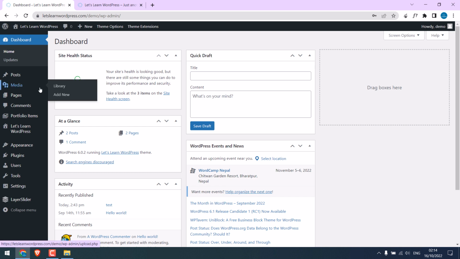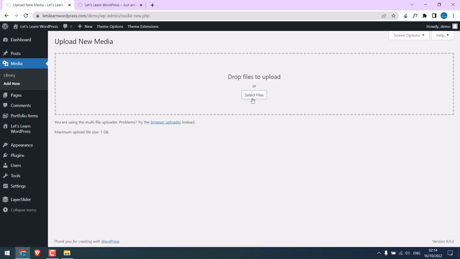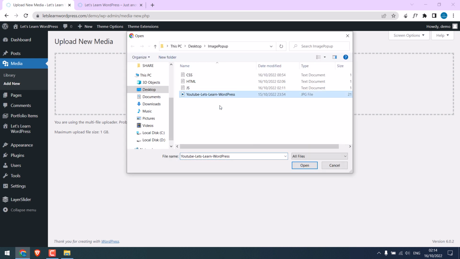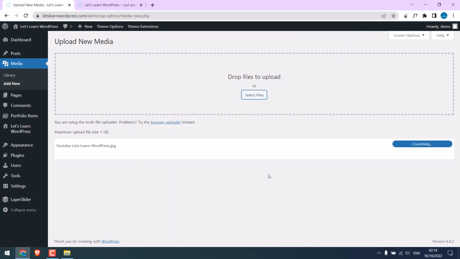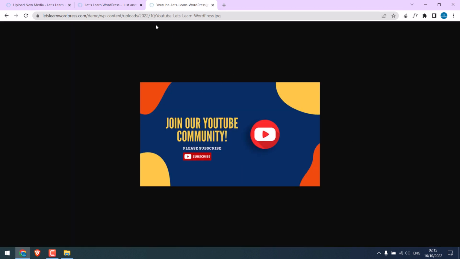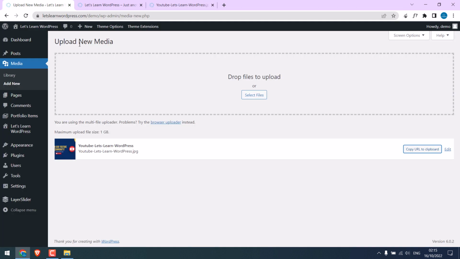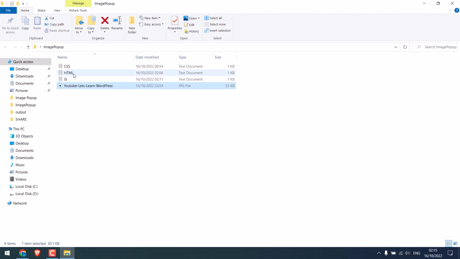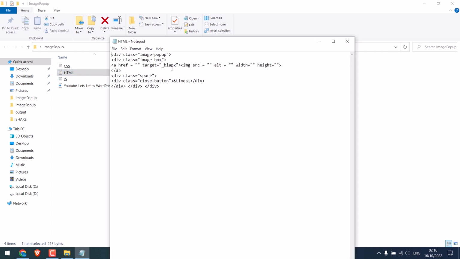Go to Media, Add New. Select Files and upload the image. So it is done. Let me copy the URL. Quickly checking if this works or not, so it works. So first, we need to use this HTML. Now, wherever you want to use the image pop-up, we need to add this code.